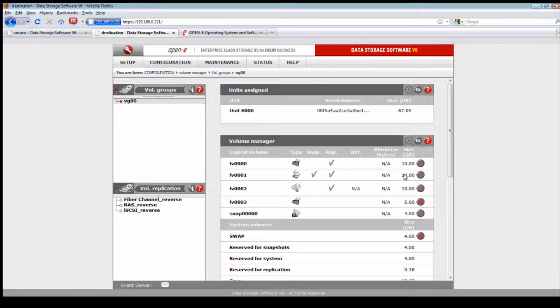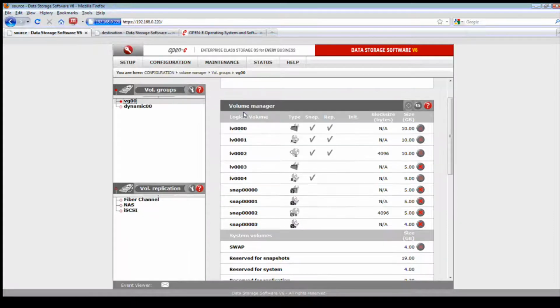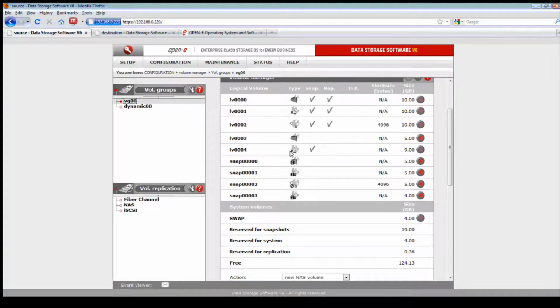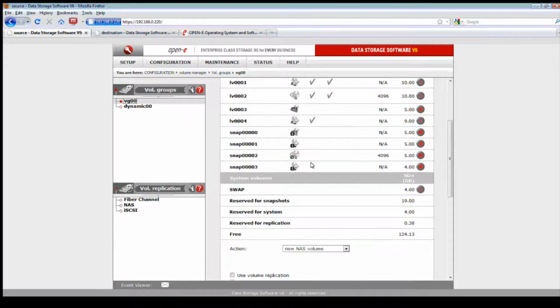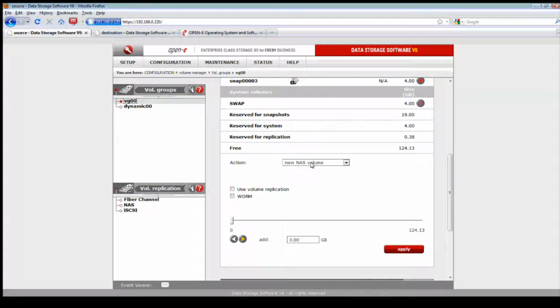Let's take a look at the destination. So if we go to the destination, my NAS volume is 10 gig, my iSCSI block I/O volume is 10 gig, and my Fibre channel is 10 gig as well. So they're matching the same size. Let's go back to source.